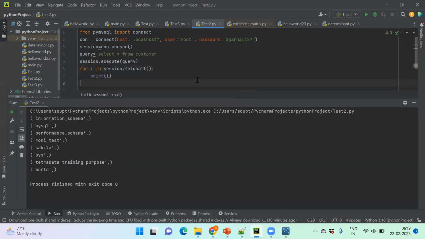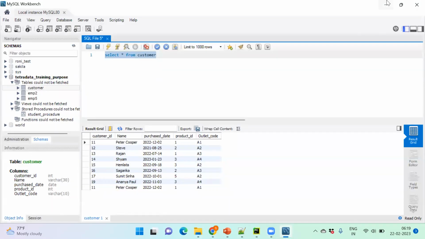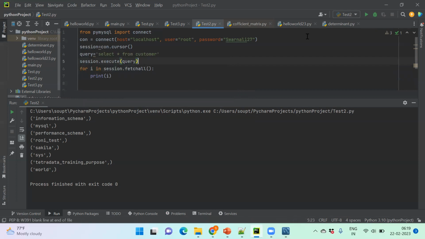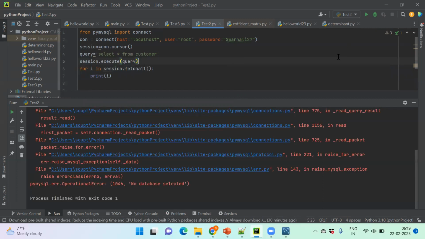Okay. So I'm just passing select star from customer, the same query I'm passing over here. We're just going to run it. Test 2, it's fine. Let me run it. Some issue is there. Let me check. Okay, no database is selected.